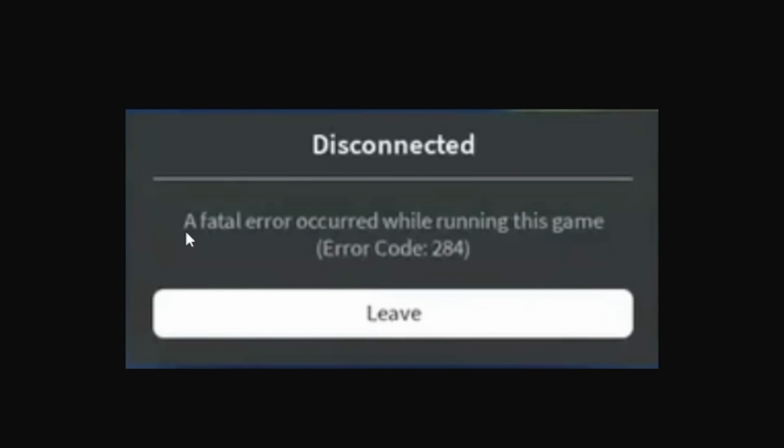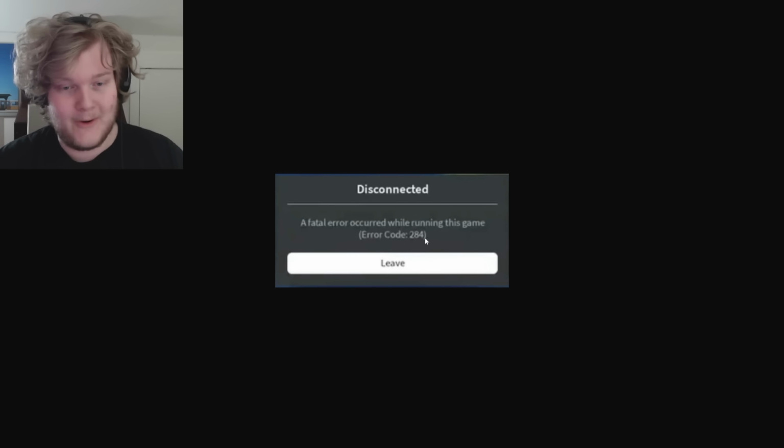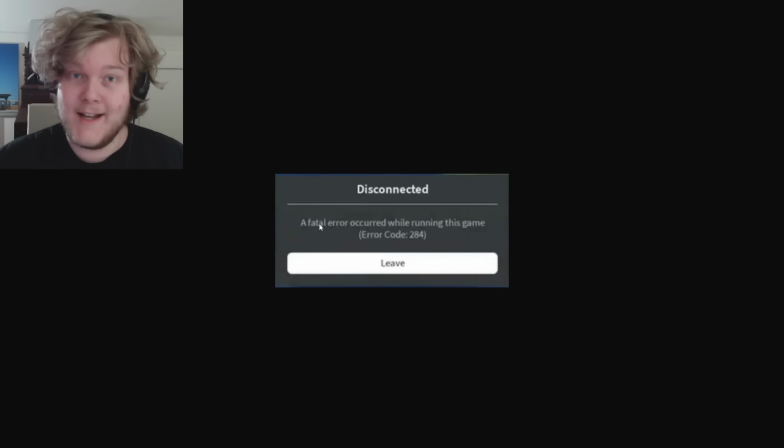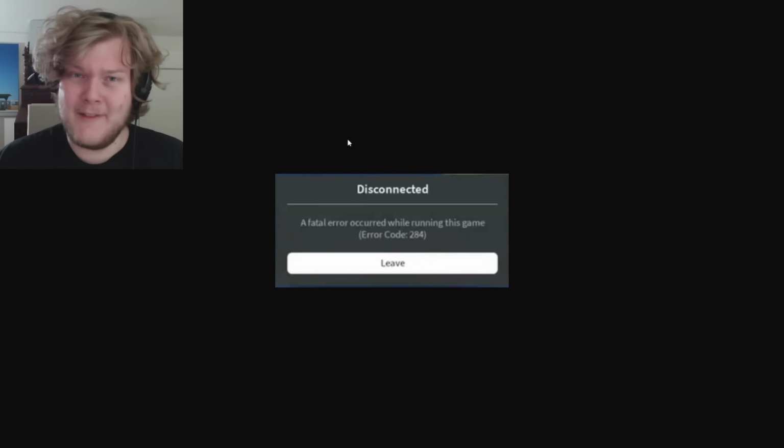But this next error is even worse. Disconnected. A fatal error occurred while running this game. Error code 284. I don't know if you know what the word fatal means, but it's not good. Causing death, leading to failure or disaster. So let me explain what this one means.